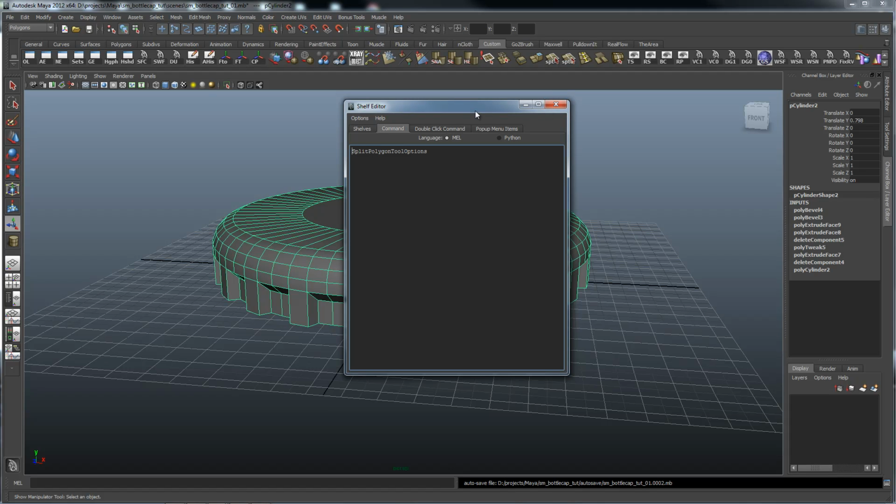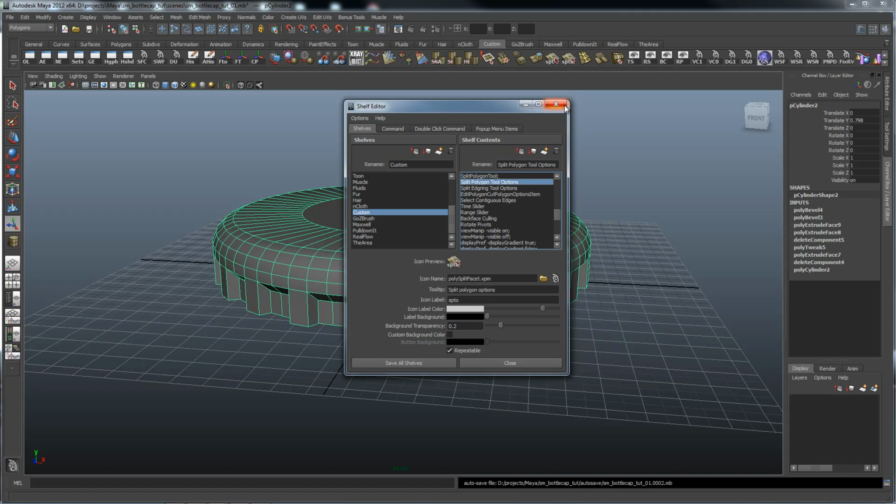God bless you, because it is confusing as hell to me. So anyway, let's go here and let's close this window.